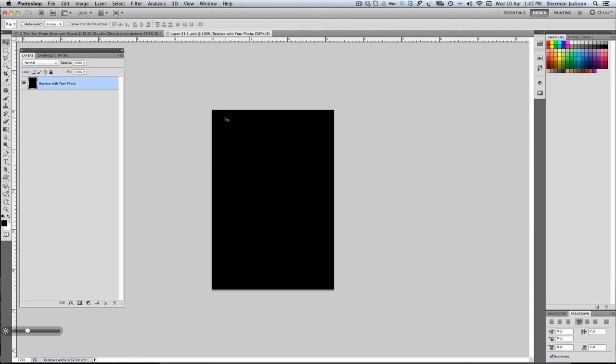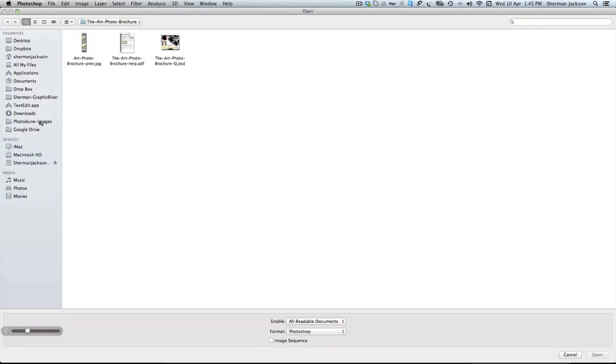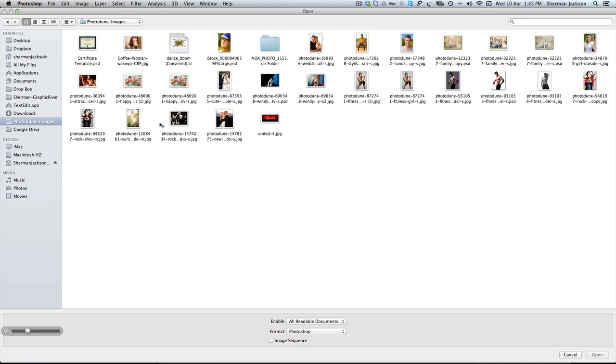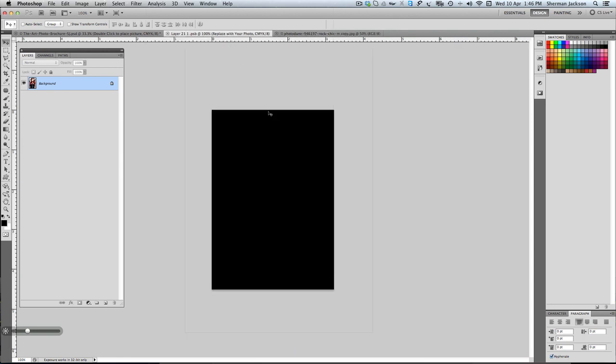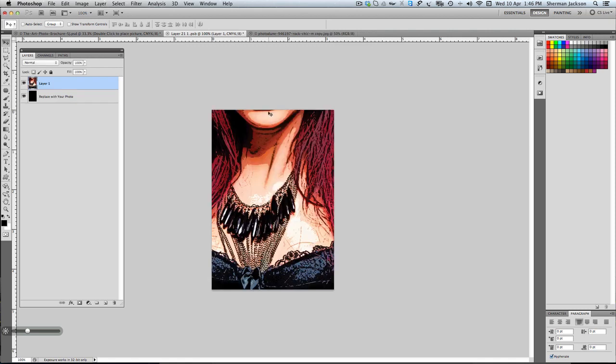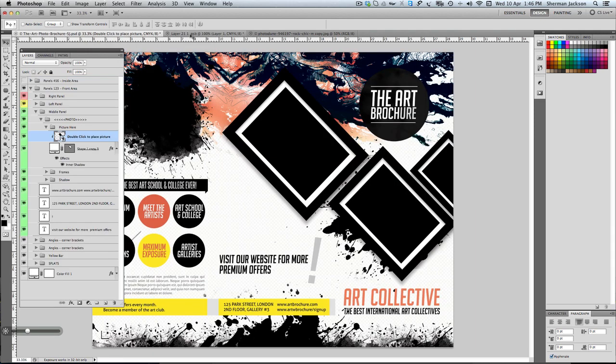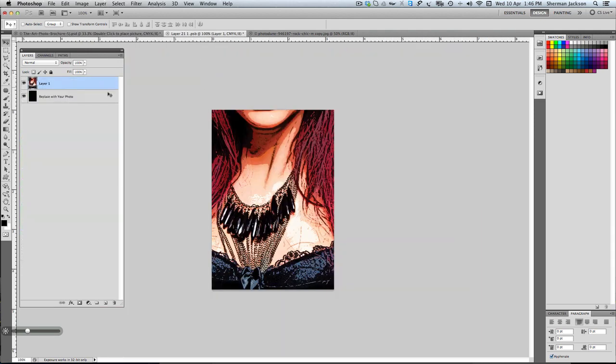So let's add a photo. Now I'm going through some of the photos I have. This one is an edited image of the rock chick photo found on Photo Dune. I'm going to drag that into the layer, the smart object layer, that is. As you can see, I'm in a smart object. I'm not in my main document, I'm in the smart object layer.